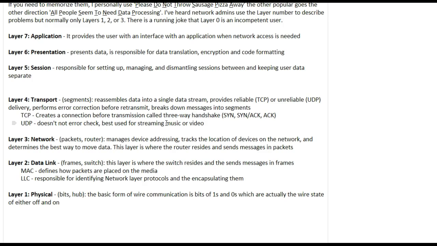TCP is the more reliable transmission. It actually creates a connection before transmitting, called a 3-way handshake. UDP is known as unreliable because it does not check for errors. It's best used when streaming music or video.